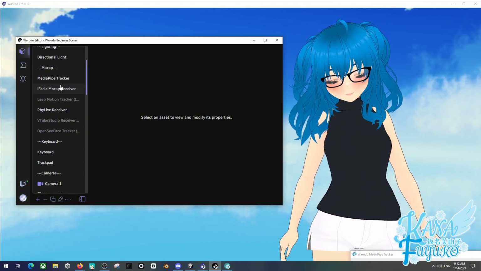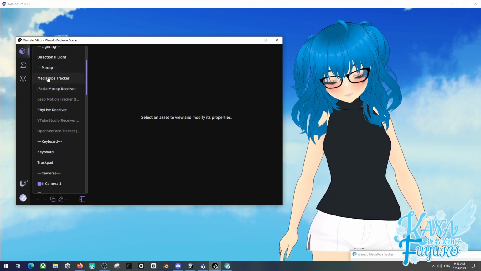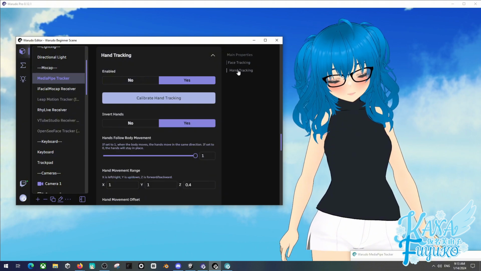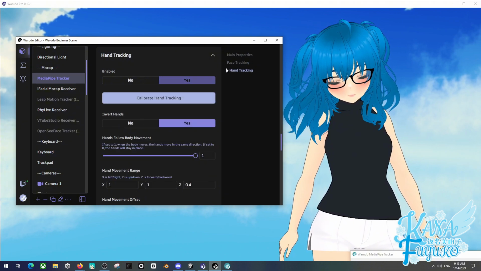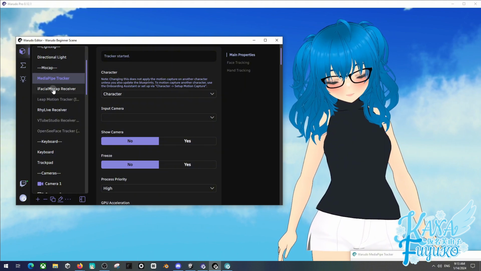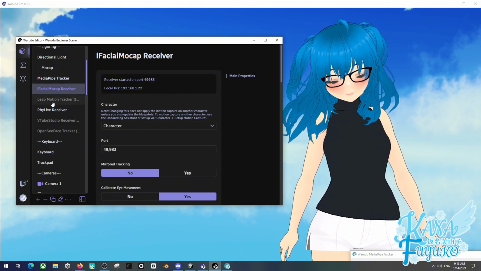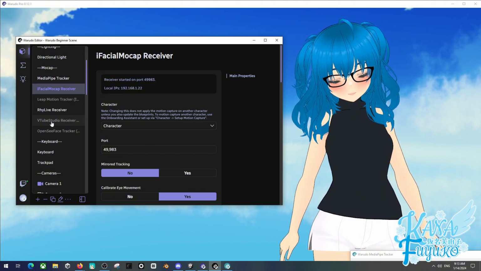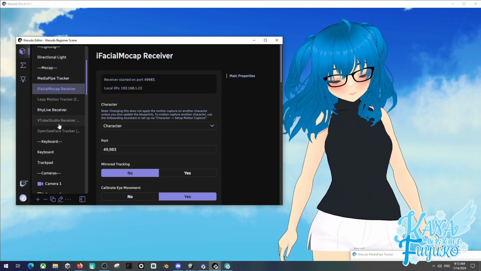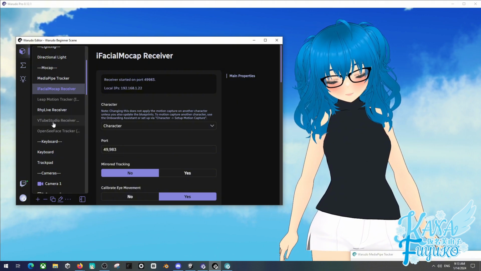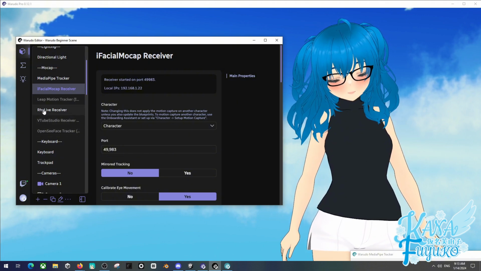As for mocap, you have to choose which mocap you want to use for this case. Now, if you are a webcam user, I heavily recommend just sticking with MediaPipe, since MediaPipe can both do face and hand tracking, and I've already set up the settings, so it should work for you. Now, if you want a webcam in this case, you'll have to make sure to delete iFacial Mocap, Leap Motion, Real Live. If you happen to install the VTube Studio plugin, this should appear. If not, it should not appear at all. But the OpenC Face Tracker here, make sure this is deleted too.